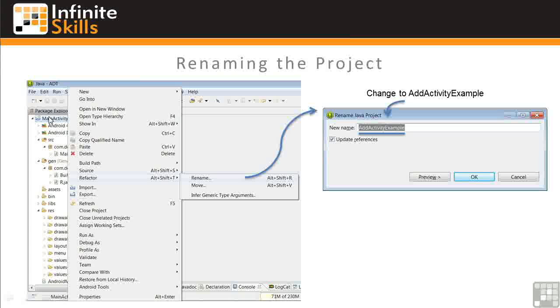So right-click on the project folder, then select Refactor and Rename. And this will bring up the Rename Java Project dialog window. Change the name here to Add Activity Example as shown, and check Update References. Then click OK.